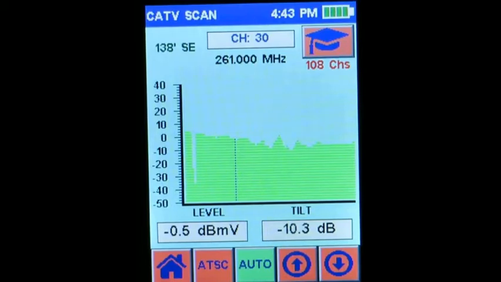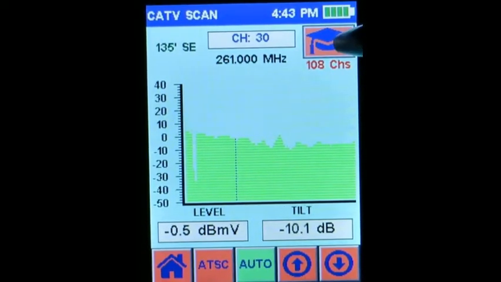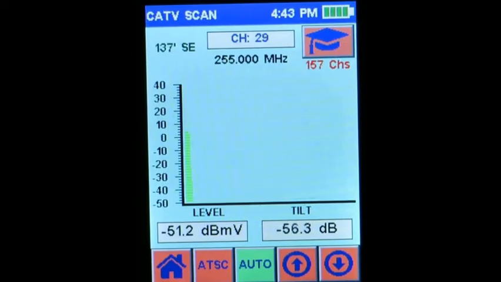Now, if you're at a new cable TV service provider, say you've gone from one neighborhood to another, the channel plans would be different. In this case, you would use the Learn button to have the SignalScout scan all 157 possible channels and find which ones are in your area. It's almost complete. And in this case, it found 107 channels.